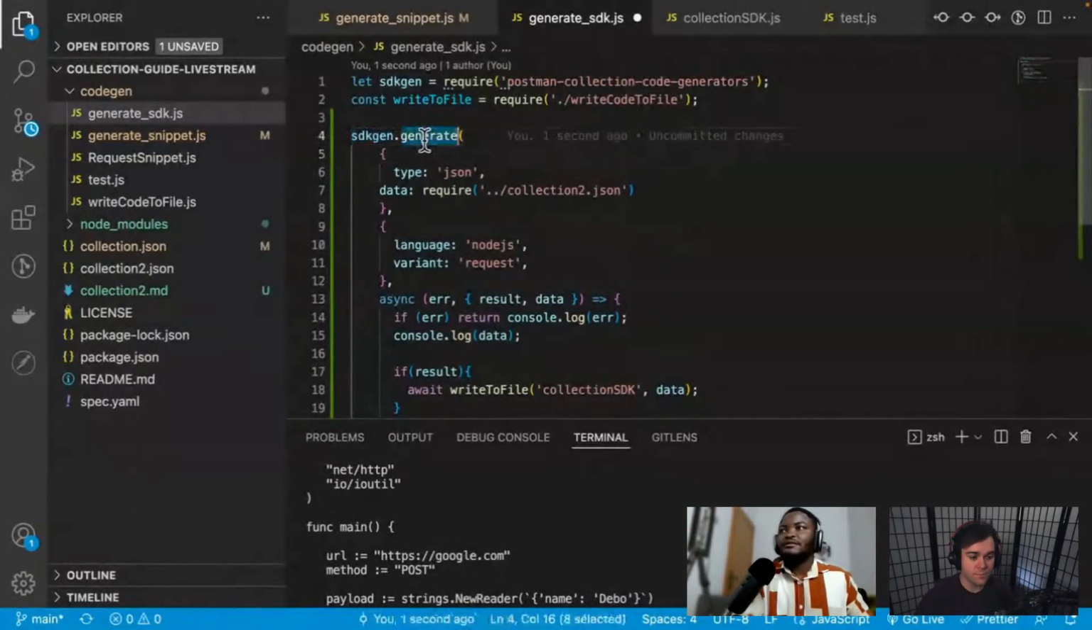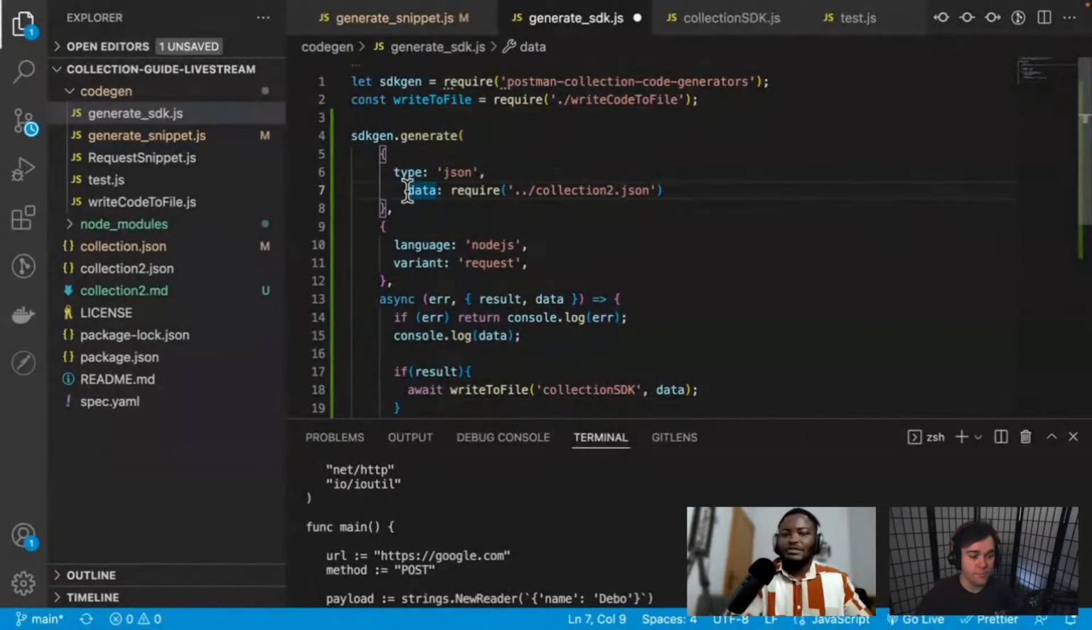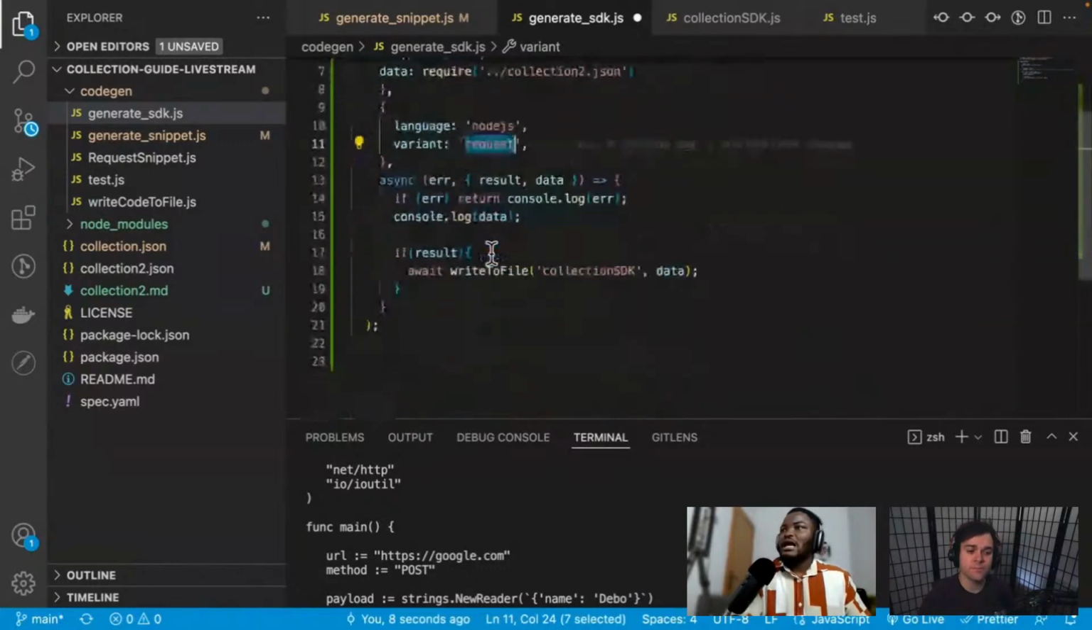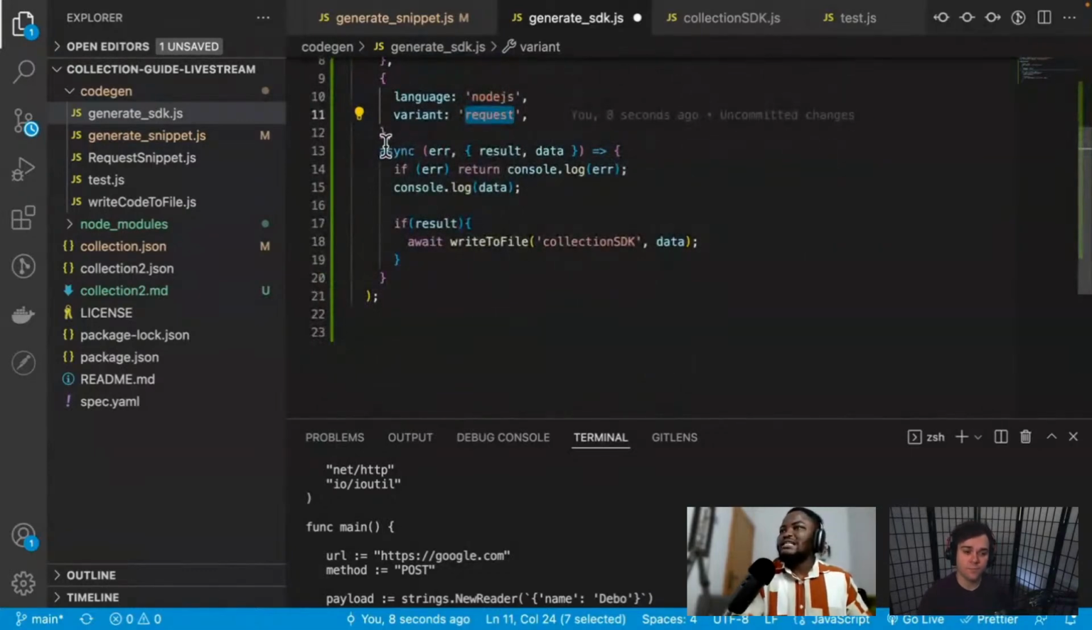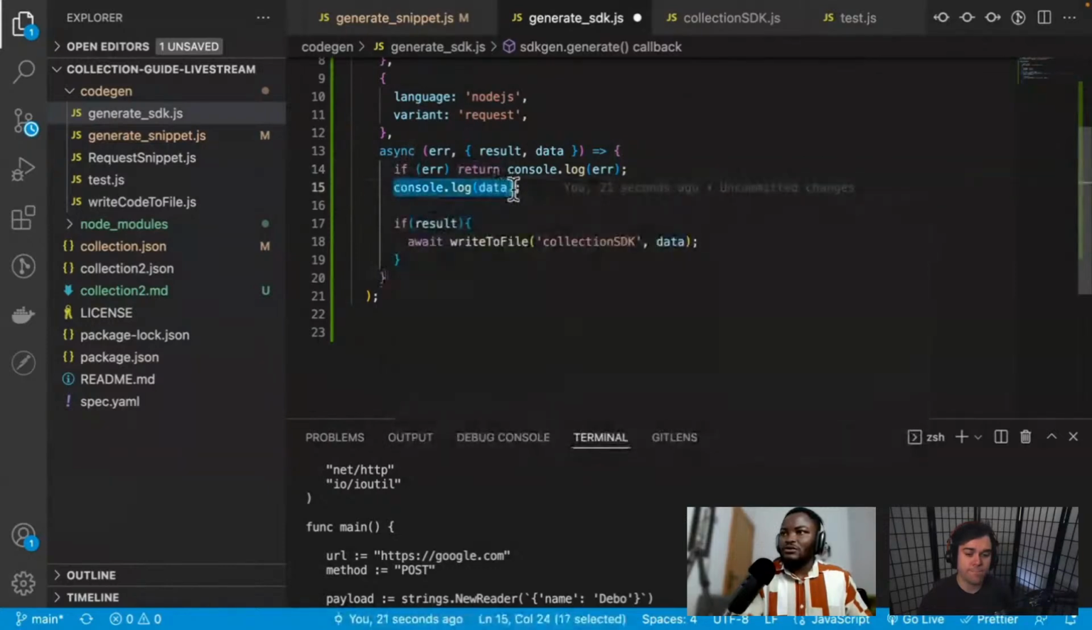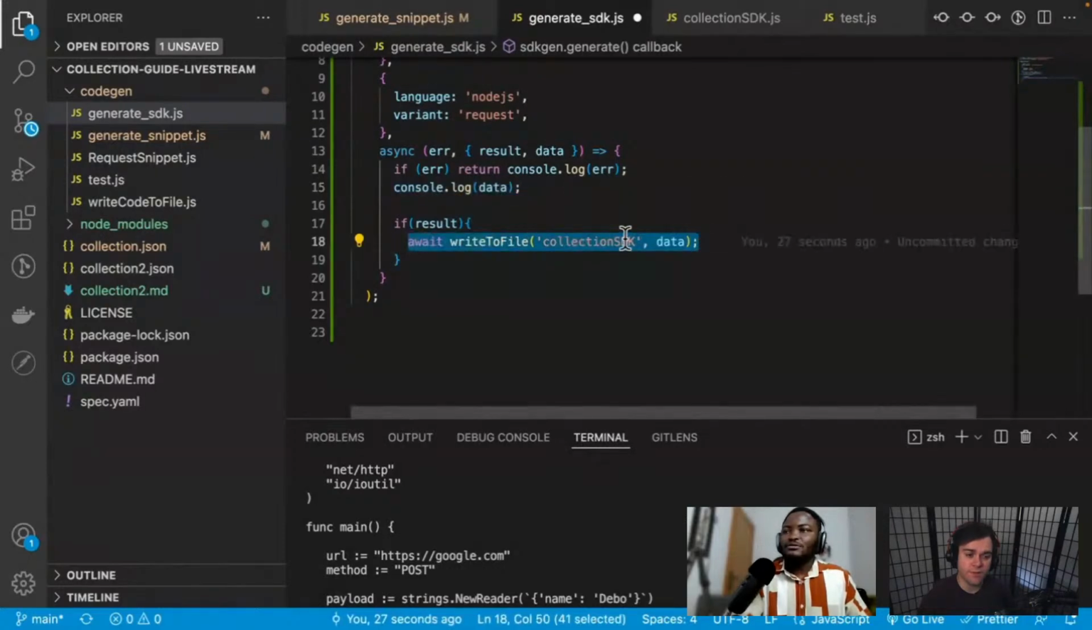It has this SDK.generate function, and here I'm only specifying that I want a type of JSON. The data I'm generating from is JSON, and this collection is what I'm generating from. I want to generate Node.js with a request variant, and when it is generated, if there's an error, I want to console.log that error and return. Or if there is no error, I want to console.log the generated code and also write it to a file named collection SDK. So I'm going to do that now.